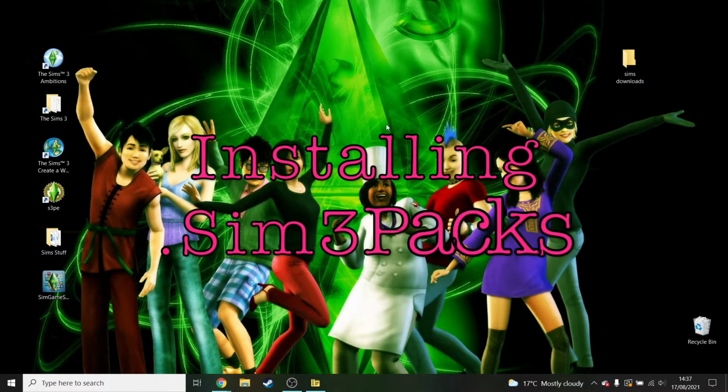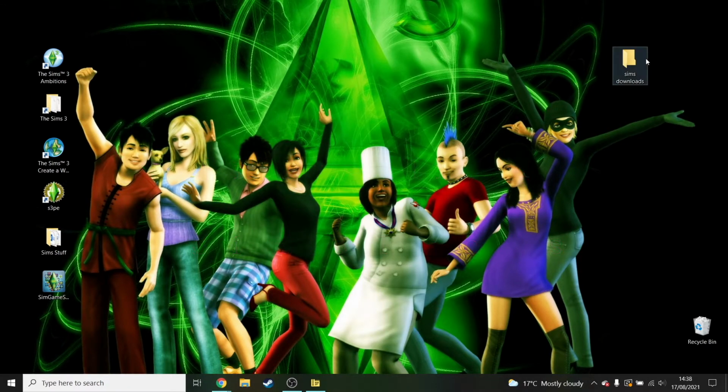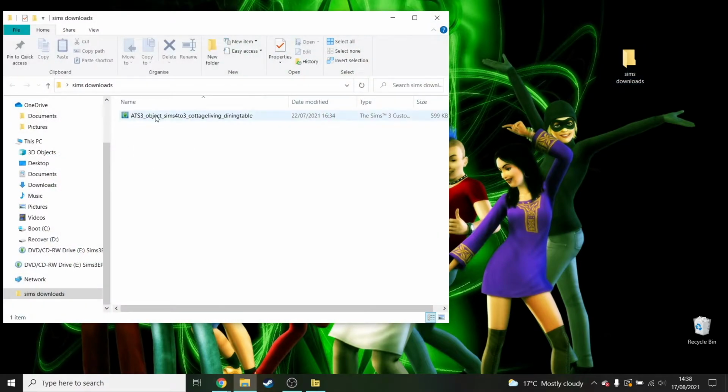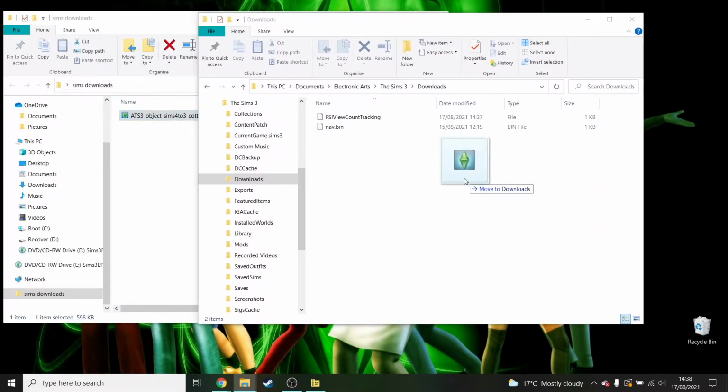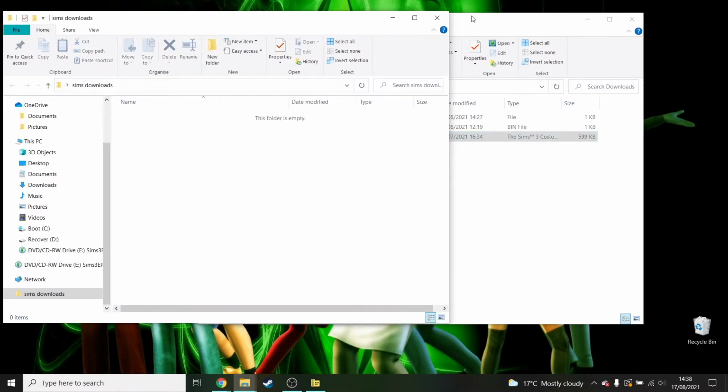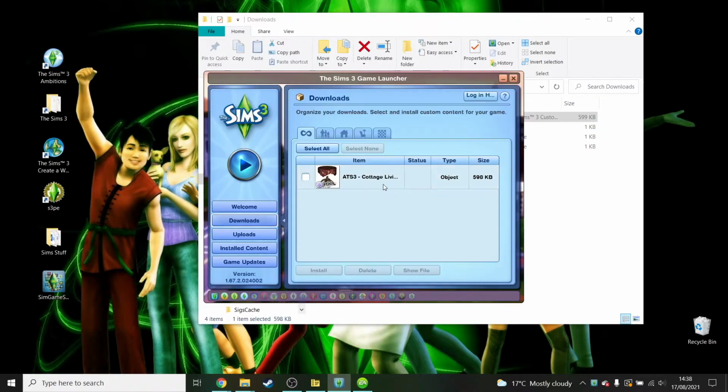To install it, it's really, really easy. You can do this in 2 ways. You either click on your Sims Downloads and double click on the item, and it will immediately open up your Sims game and will start installing, or you can move every single file to your Sims Downloads file. And then when you open up the launcher, in your downloads will magically be the item that you've just put in there. So either double click on it or pop it in like that and literally hit install.